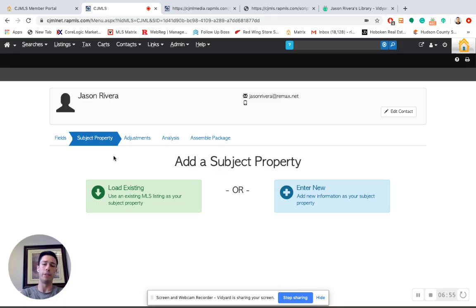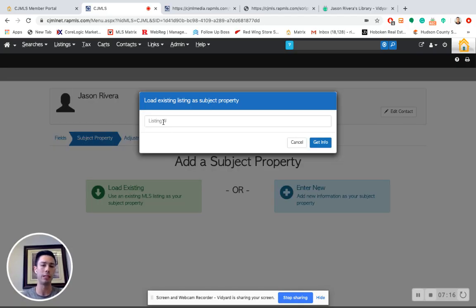Or if you're putting in an offer for your client and you want to add the listing, you could go ahead and load listing if it is listed in the MLS. Or if this is a listing appointment and the property expired or was listed by another agent and you want to pull the MLS sheet from what they have so that you can do another valuation for their property, you can just load listing. You put the listing number in here, and as soon as you hit get info, it will pull all the information that is on the MLS so that you don't have to manually input it.